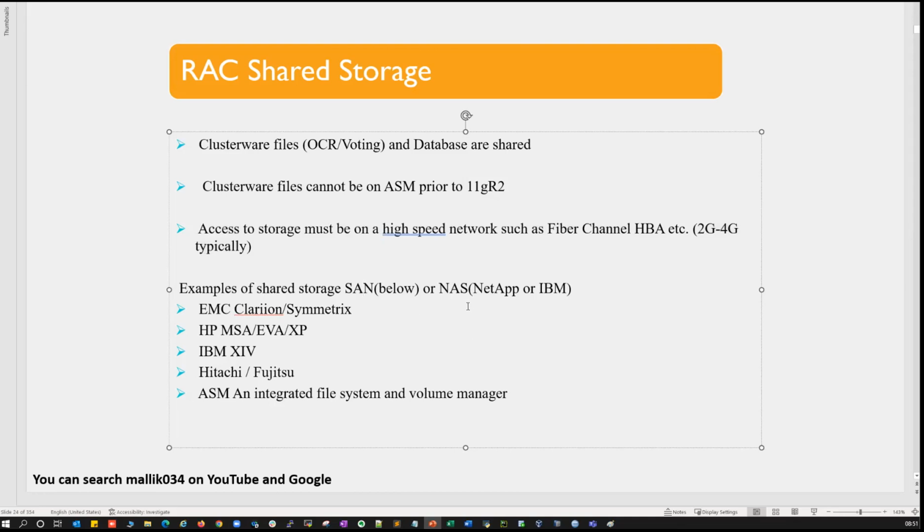Sir, just need to understand the Clusterware file, that is OCR and voting disk. But now in 12C and 19C, both are combined in one file. Okay. So this Clusterware file can't be on ASM prior to 11G R2. Okay. What you said in 19C, voting disk and OCR, they are combined in one file, right?